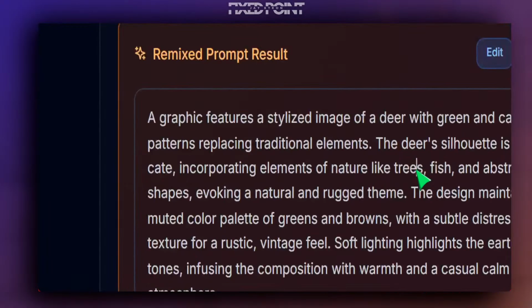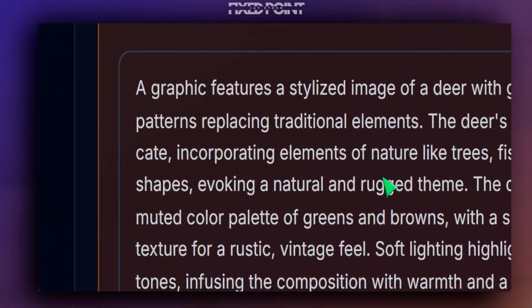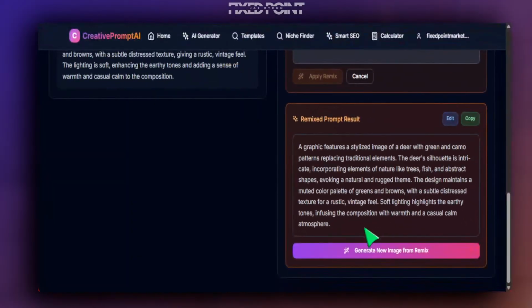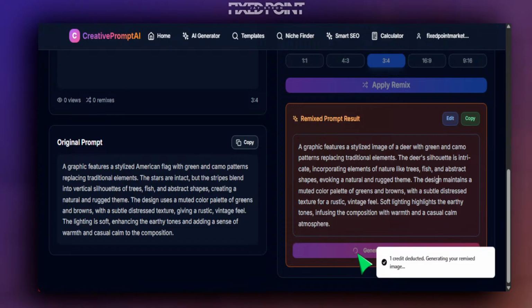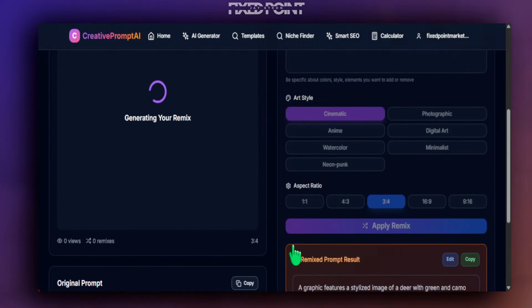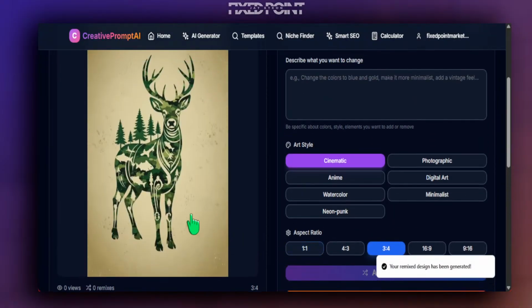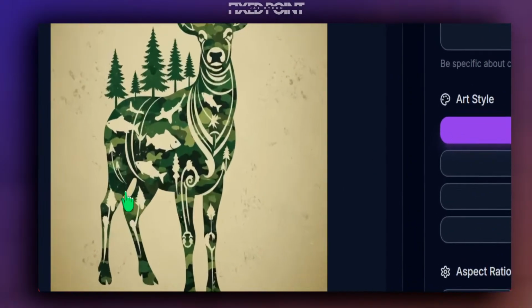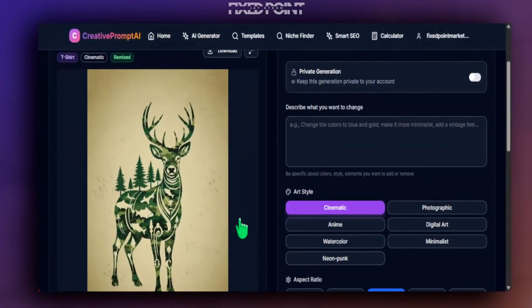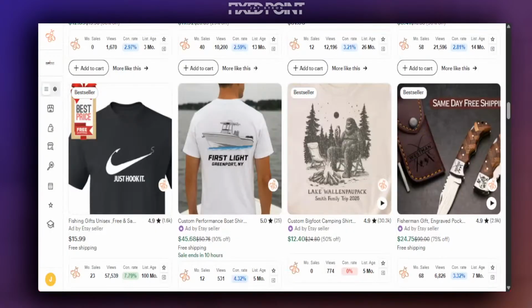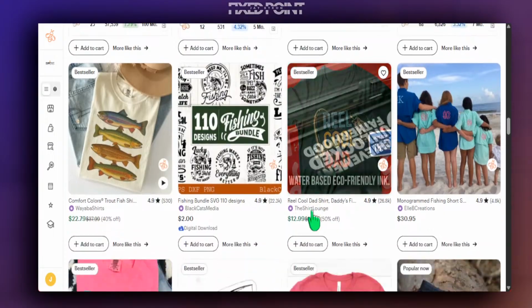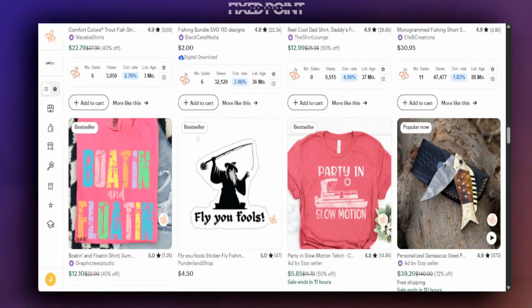We were able to change this into a deer, as you can see, still bringing in the trees, the elements, the fish. We'll hit generate design from remix here. And again, as you can see, couple seconds, that came out well. That came out extremely well, in my opinion. So again, there's opportunities for you to go even further into these designs, remix them further, and it could be a great product for you to create and sell.